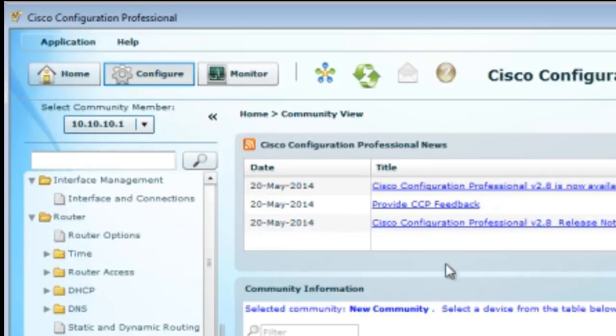So for those people that don't know how to get CCP in GNS3, just watch this video and follow my steps, and you will be good to go. I hope you guys learned something from this video, and I would like to thank you for watching.